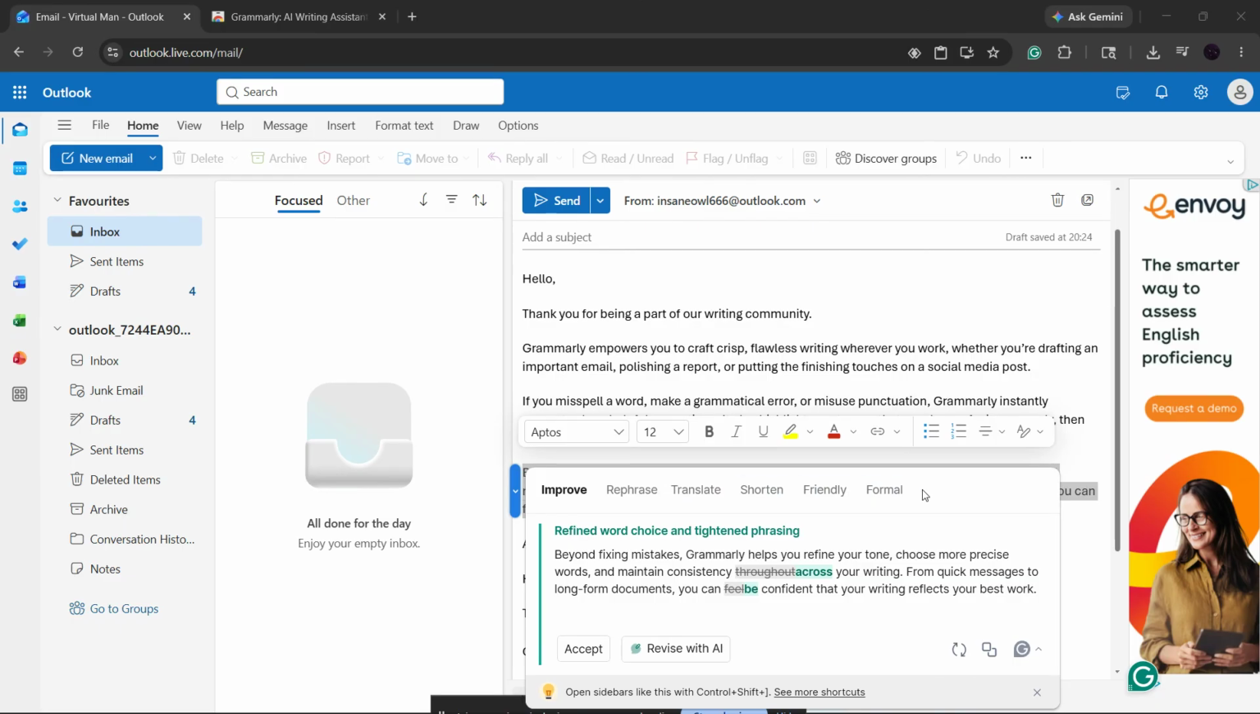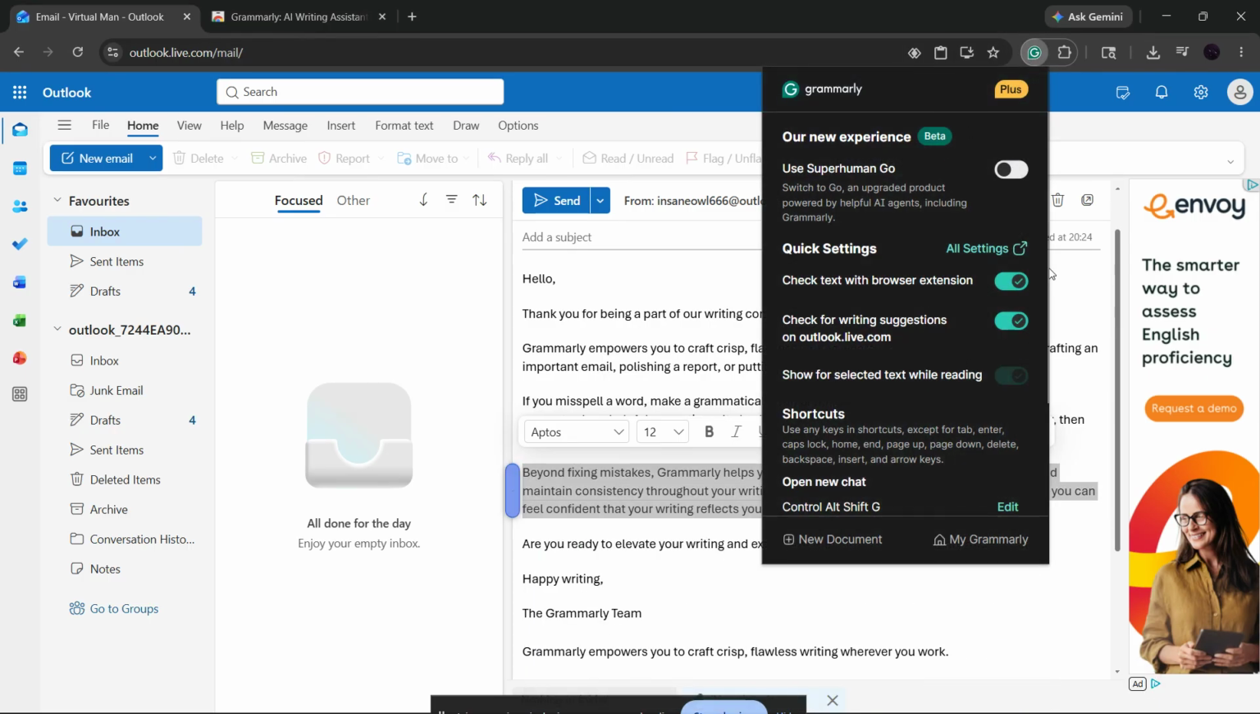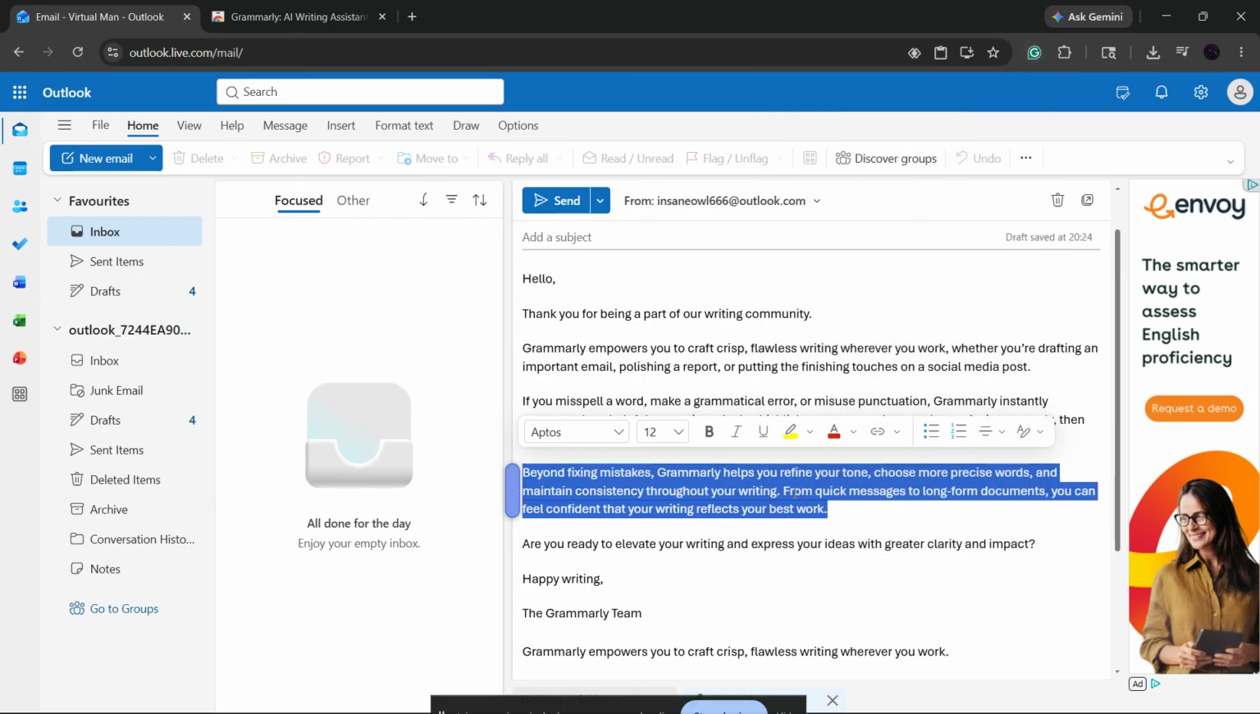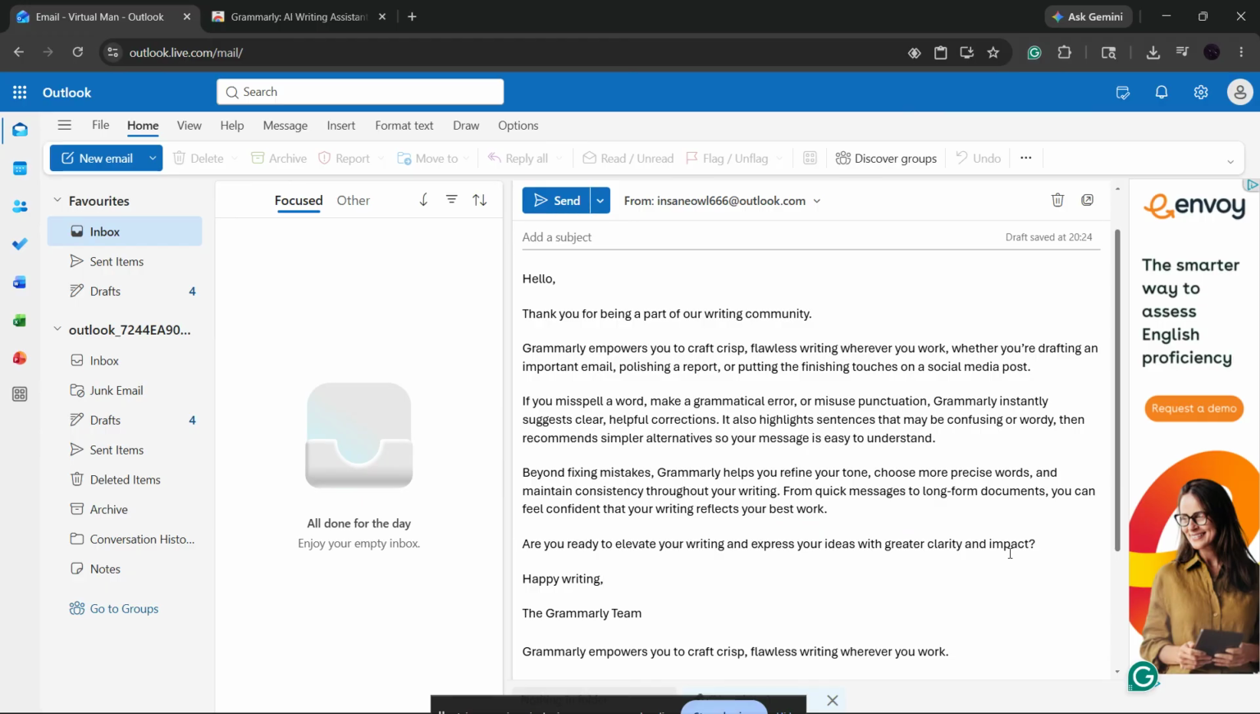before sending it. If you do not see Grammarly right away, make sure the extension is enabled in your browser settings and refresh outlook.com. Also check that you are signed into Grammarly and that the extension has permission to work on the page. In most cases, once those steps are done, Grammarly integrates smoothly and starts helping automatically.